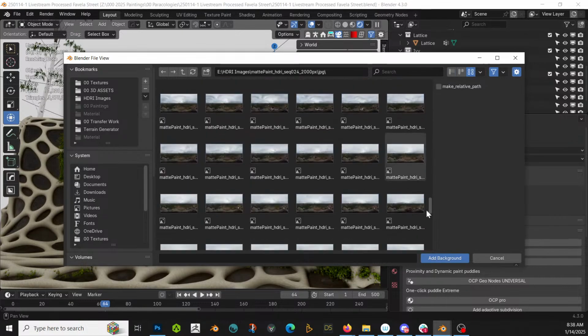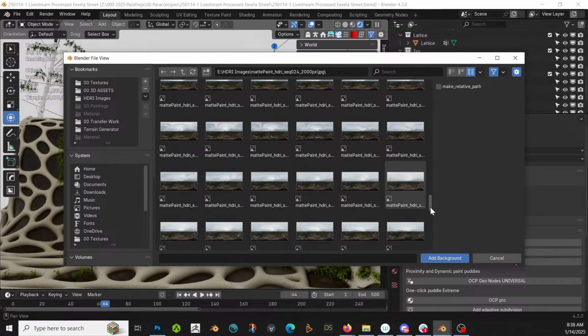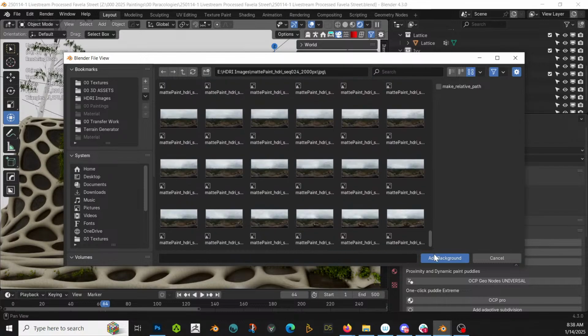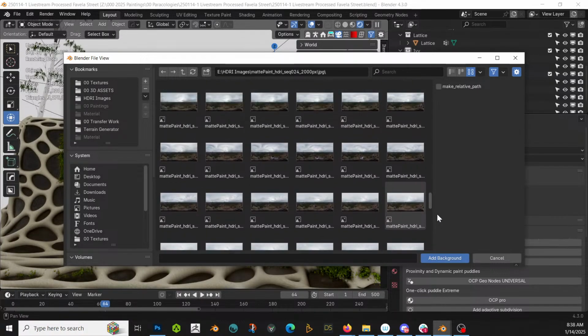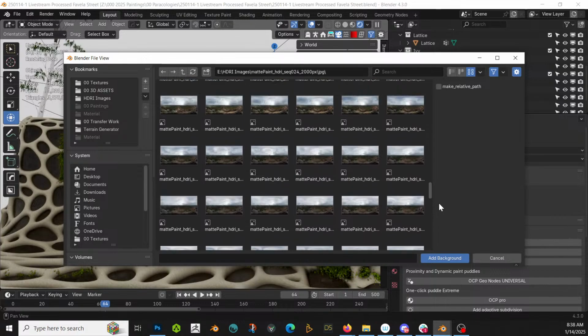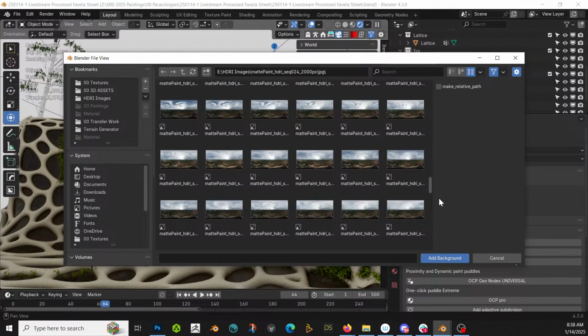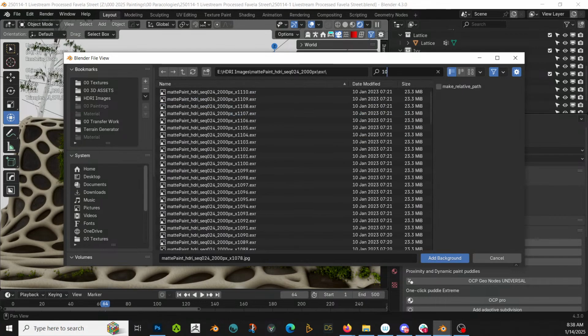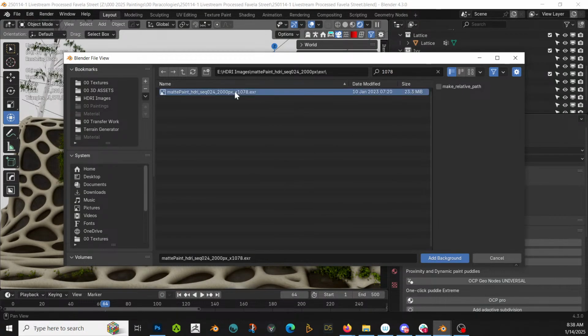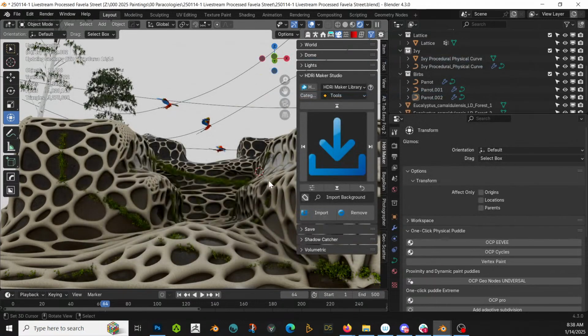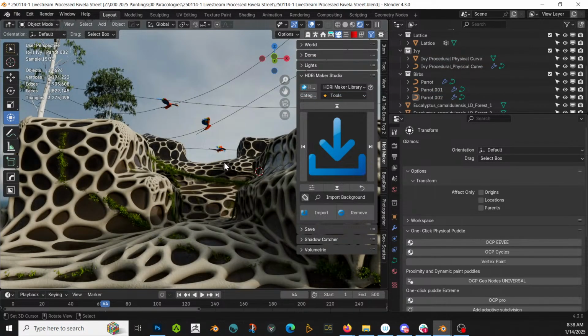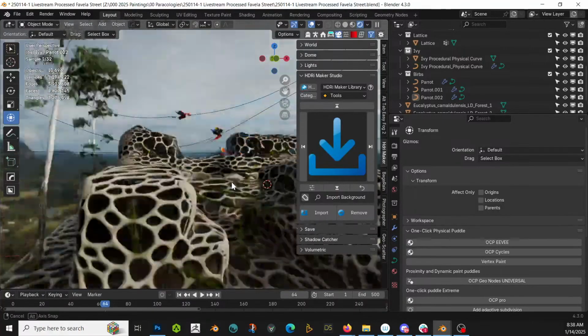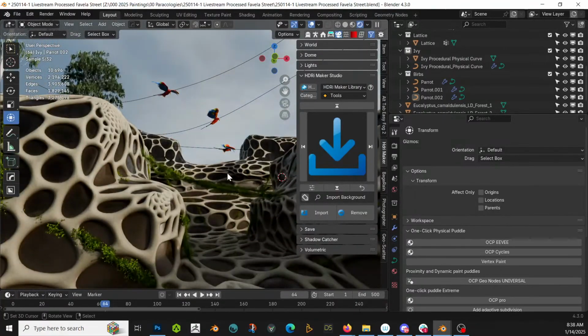Let's see. I like this sort of bright but cloudy look too. Kind of a nice looking sky. Let's try 1078. Let's see what it does. See how it works for us. Yeah, that's a nice sky.